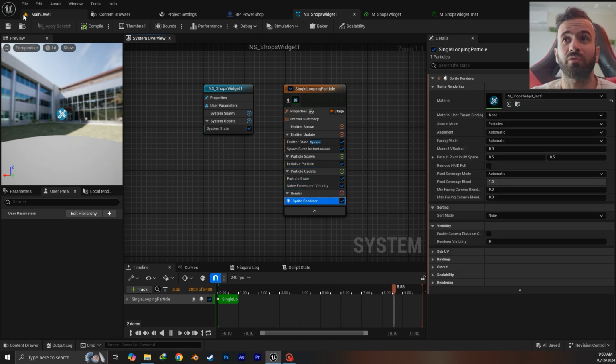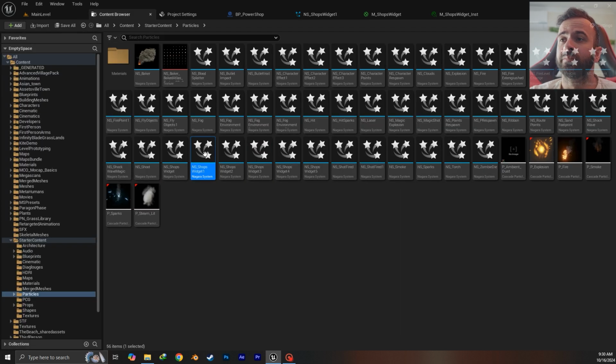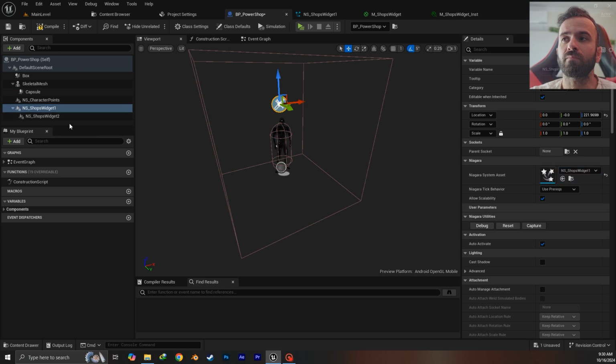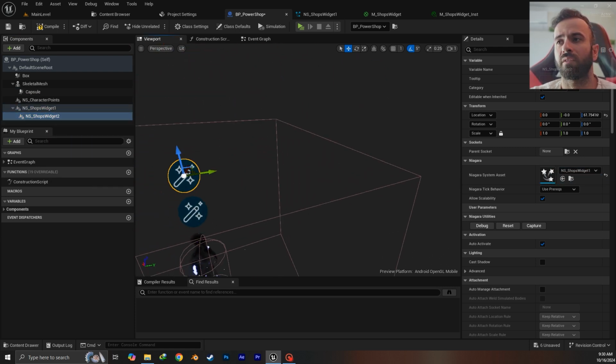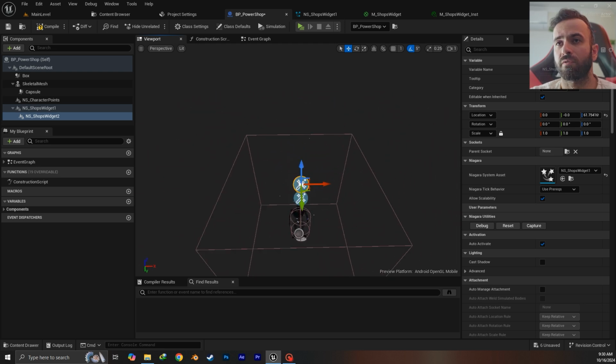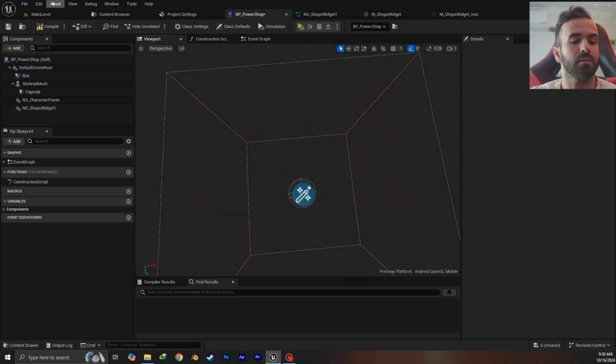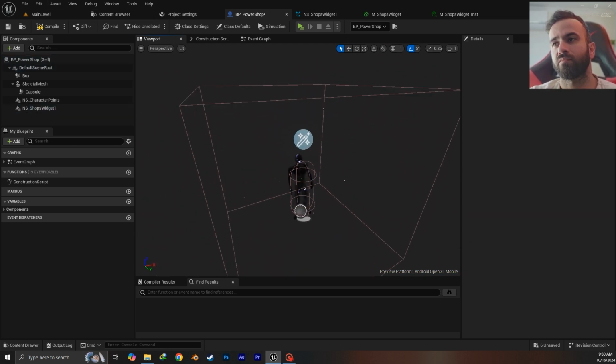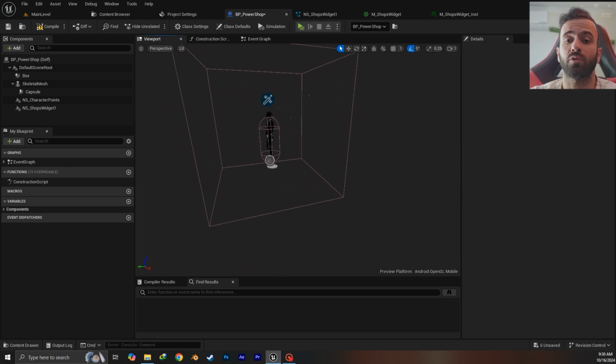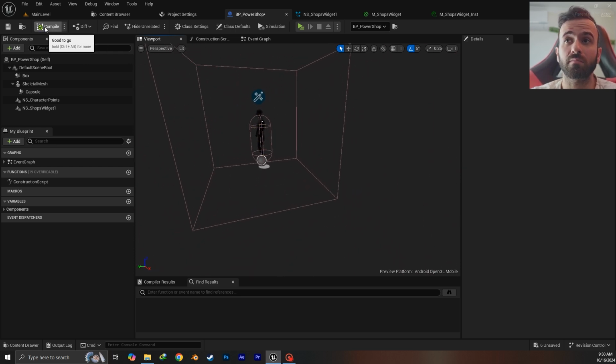And then when you're finished, just compile, save, and then find it, drag and drop it in your blueprint, and then you'll have it. Wherever you go, they just follow, and that's it. This is the most simple way to achieve something like this. It may look like a really hard problem to solve, but it's not. It's very easy to fix.